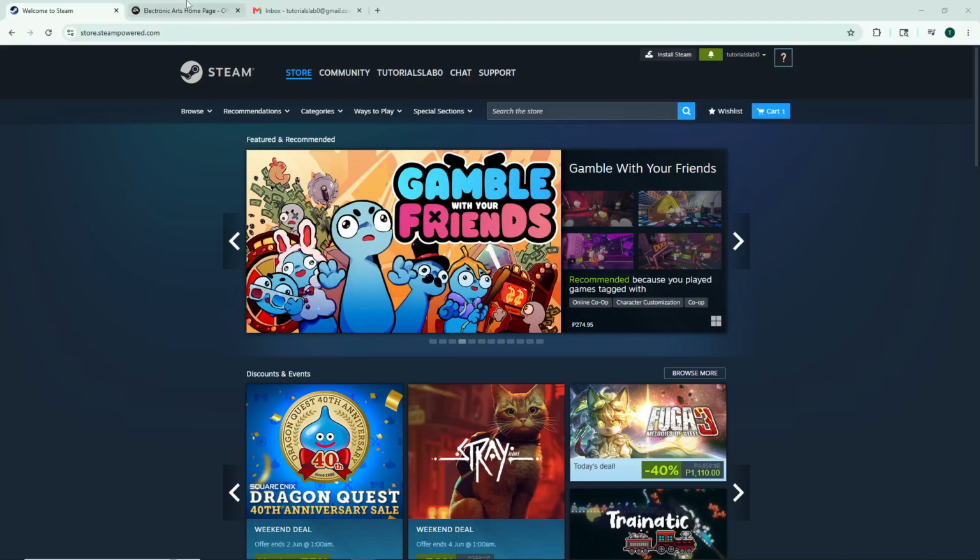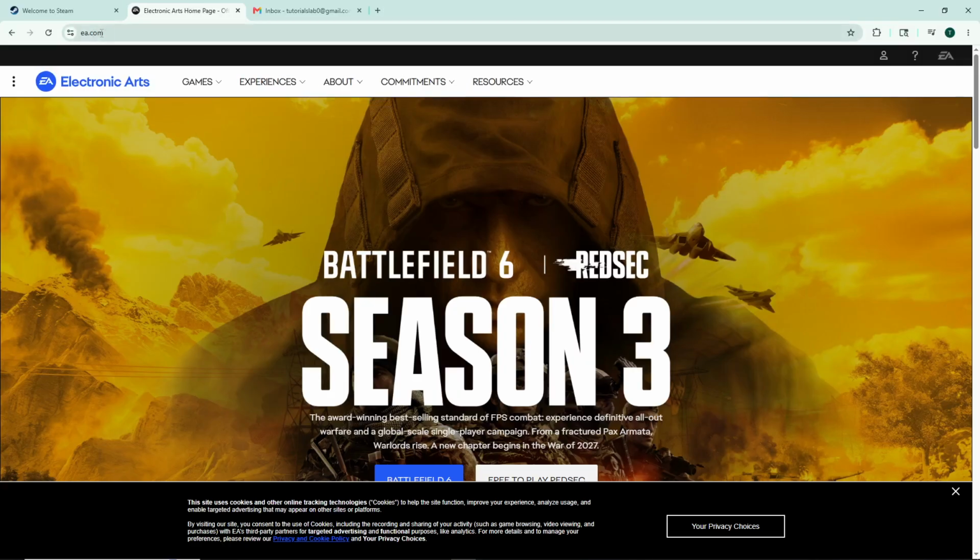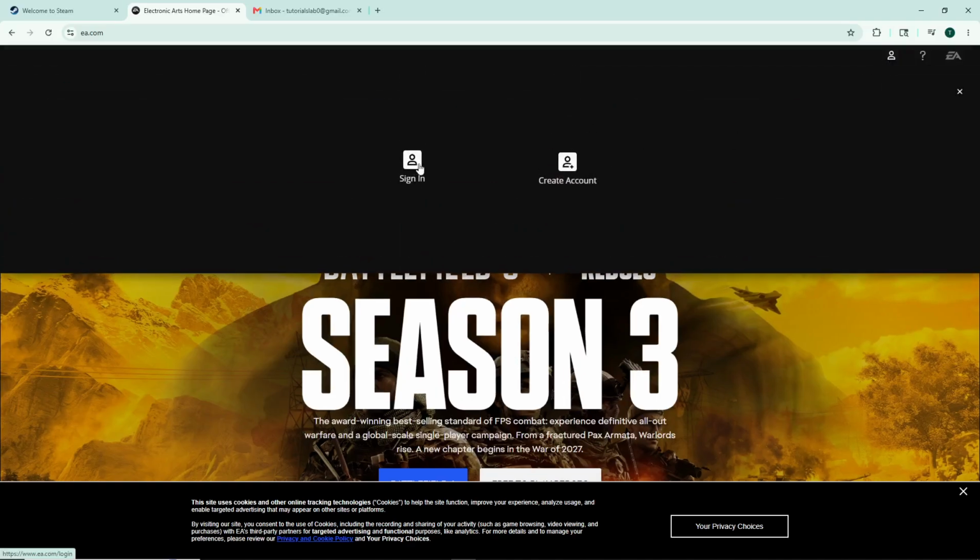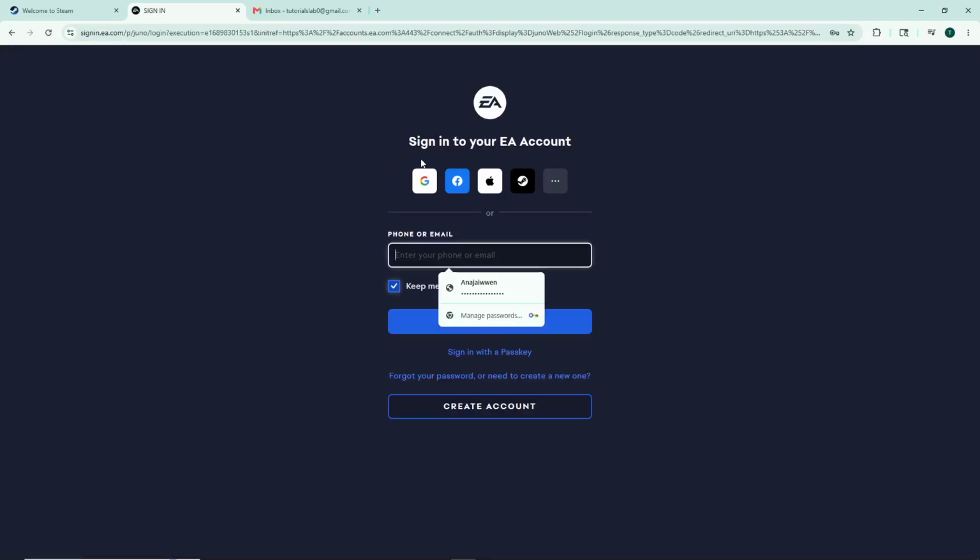Now open a new tab in your browser and navigate to ea.com. Once the EA homepage loads, look up to the upper right corner of the screen where you'll see a profile icon. Click on it and from the menu that appears, select Sign In. This takes you to the EA login page where you'll connect your accounts.